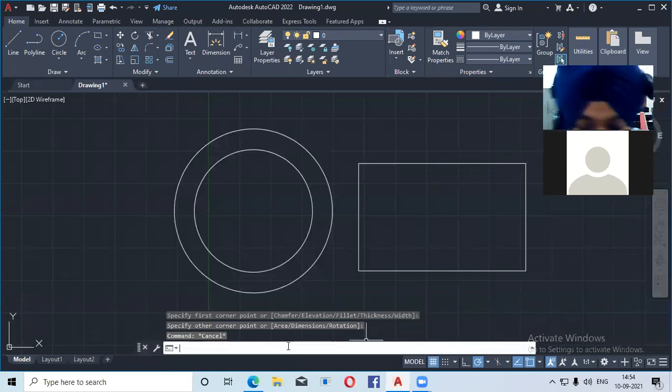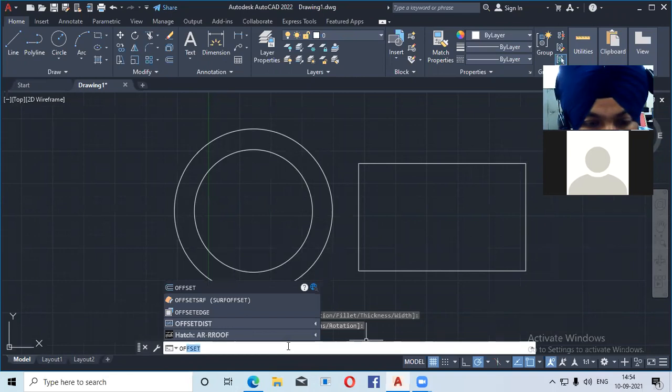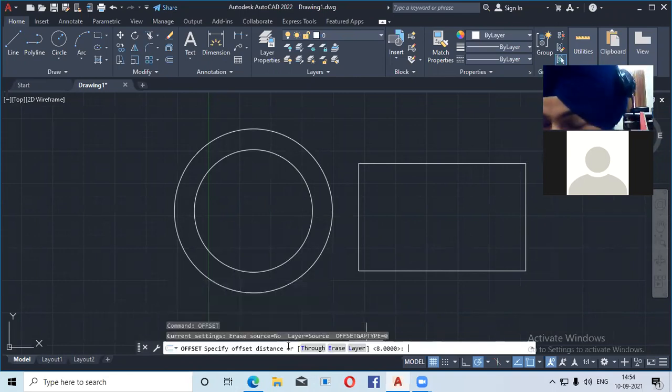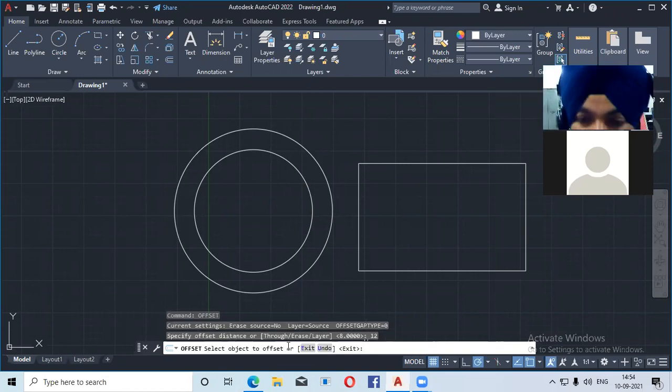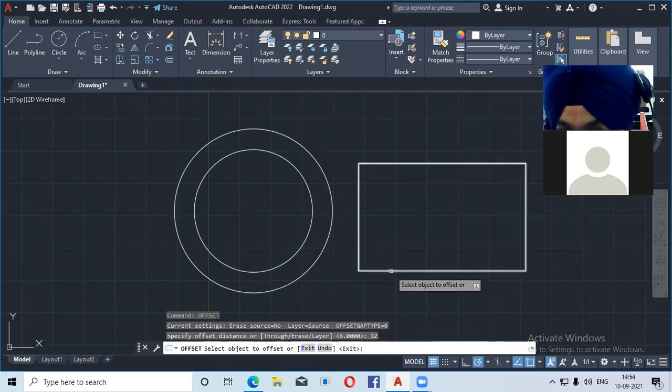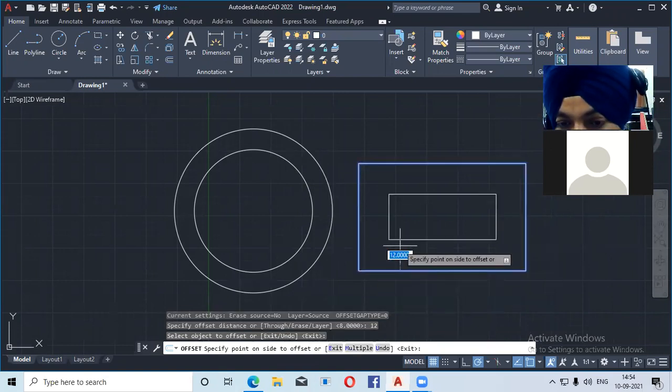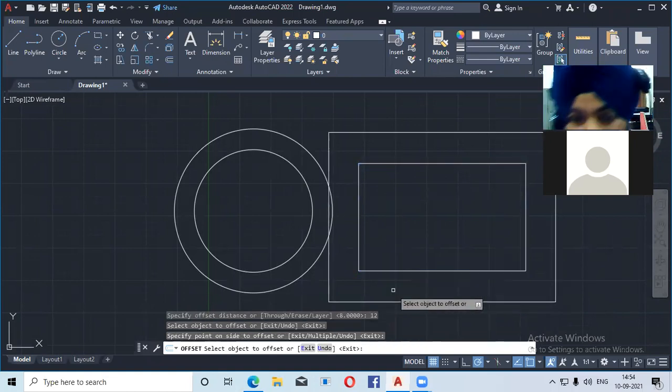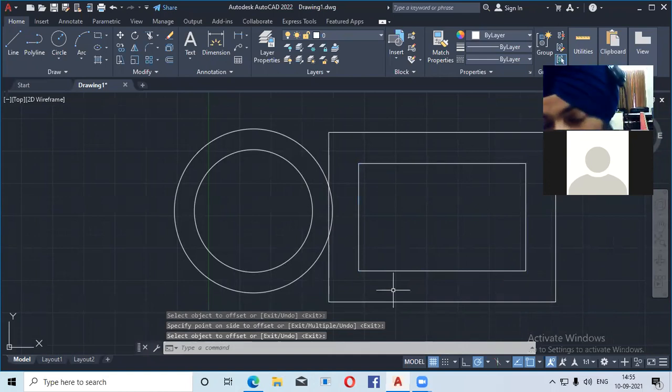Again, I will use the offset command. Now, again, I have to mention the dimension, how much inside or how much outside you want to draw that particular rectangle. Suppose I give it 12, enter. Then the command bar is showing select the object. Then I will select the object. Either it will be inside or it will be outside. Let me draw it outside, enter. So this is the offset command.